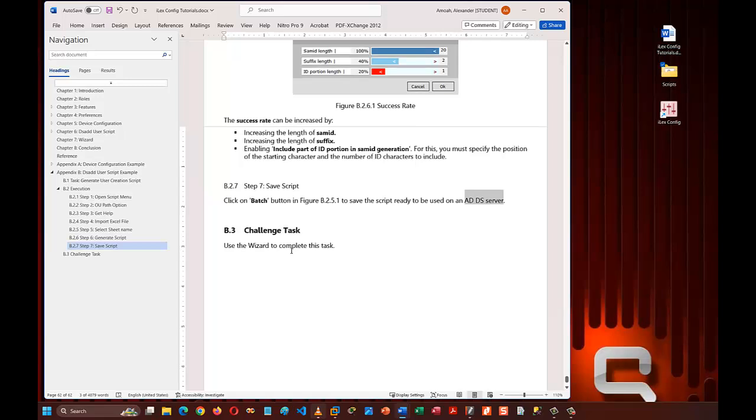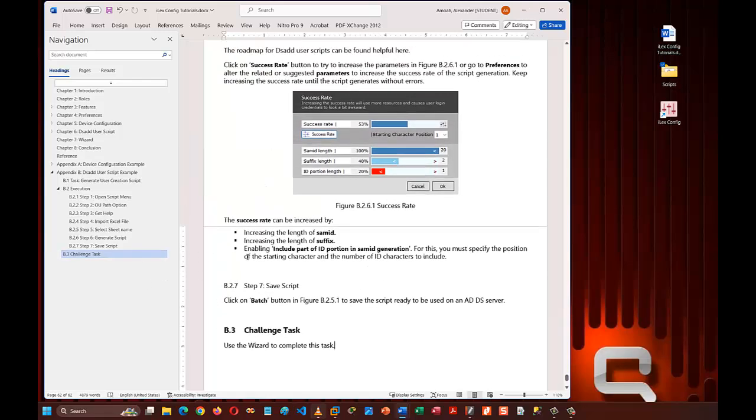So the challenge here is that you have to use the wizard to complete this task. Or do you want me to do it for you? Yeah, I can do it for you if you want. Okay. This time around, I'm going to use the wizard to create for multiple OUs. So this is what we are going to do.